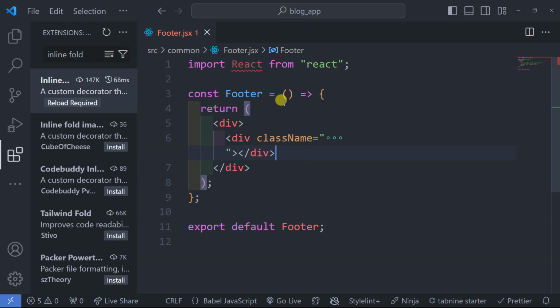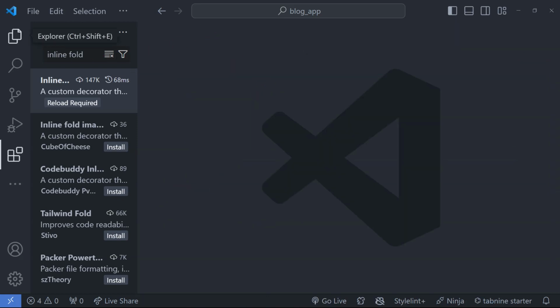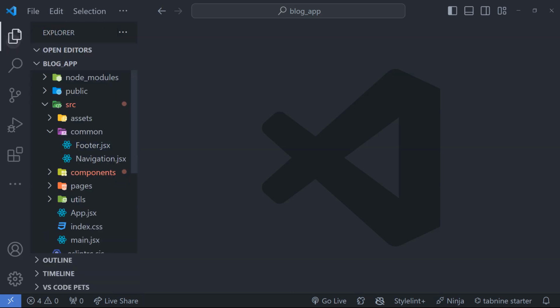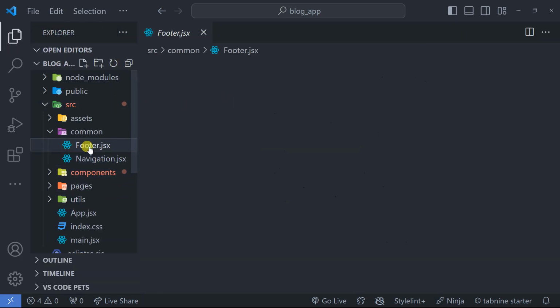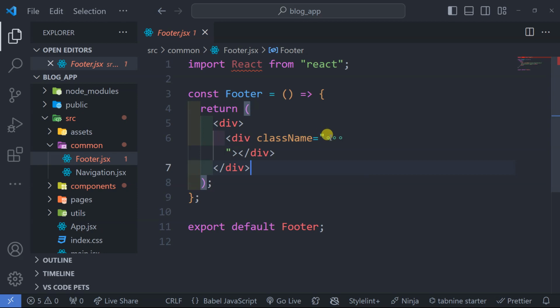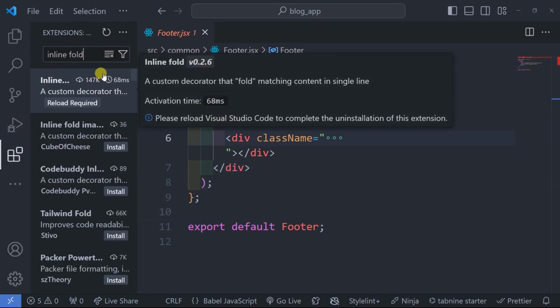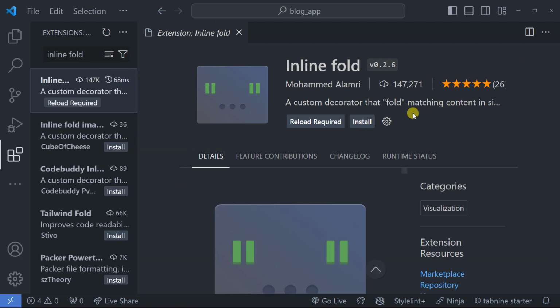Okay, still let me reopen it, go back here, you click footer, still not yet removed. Let me see here, Inline Fold, let me click here, uninstall, reload, okay, required.